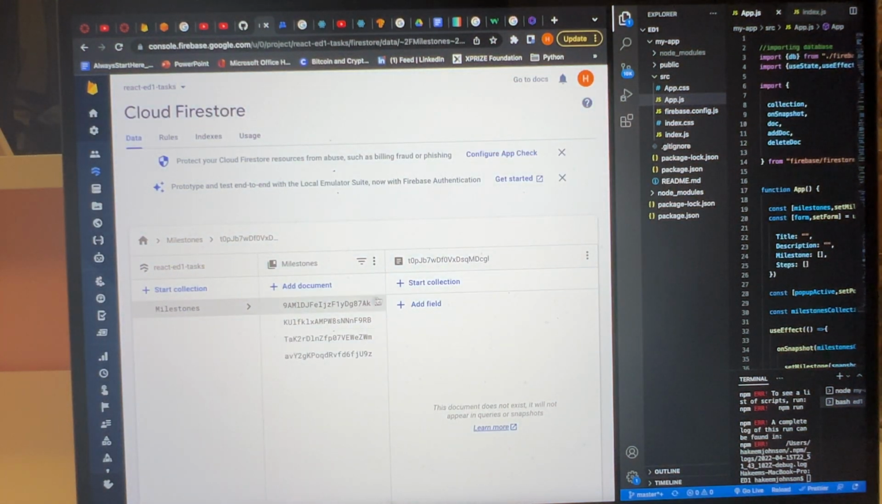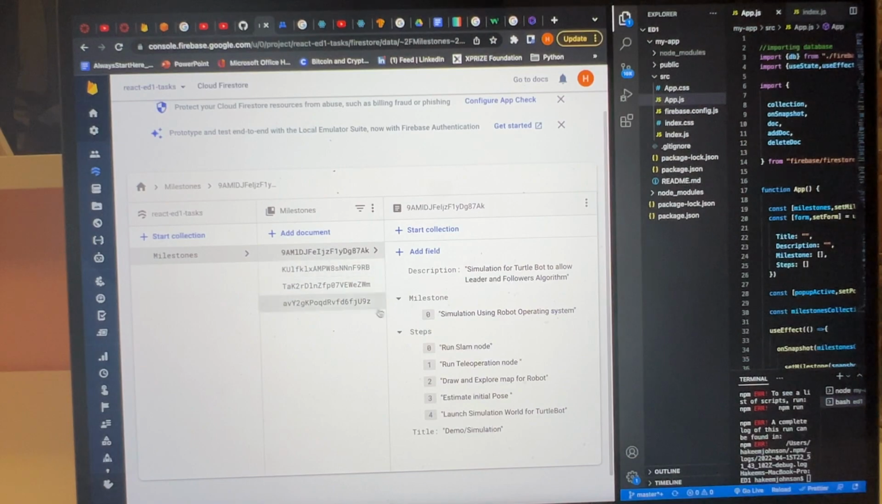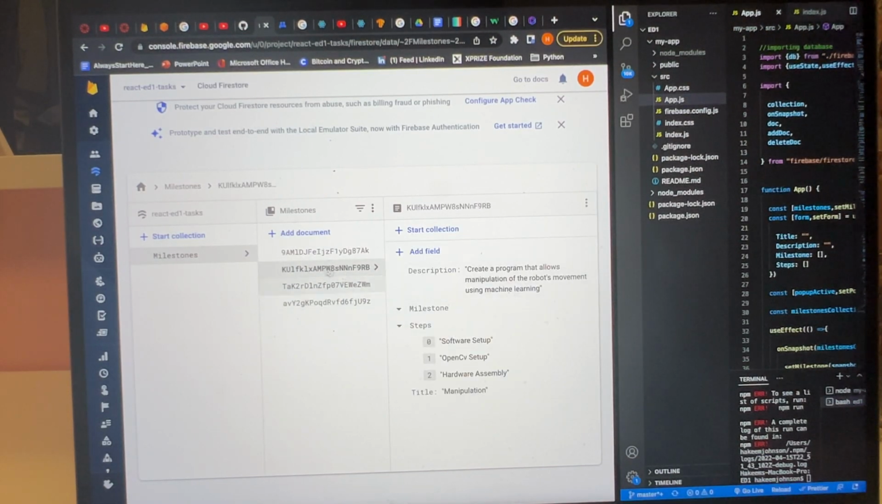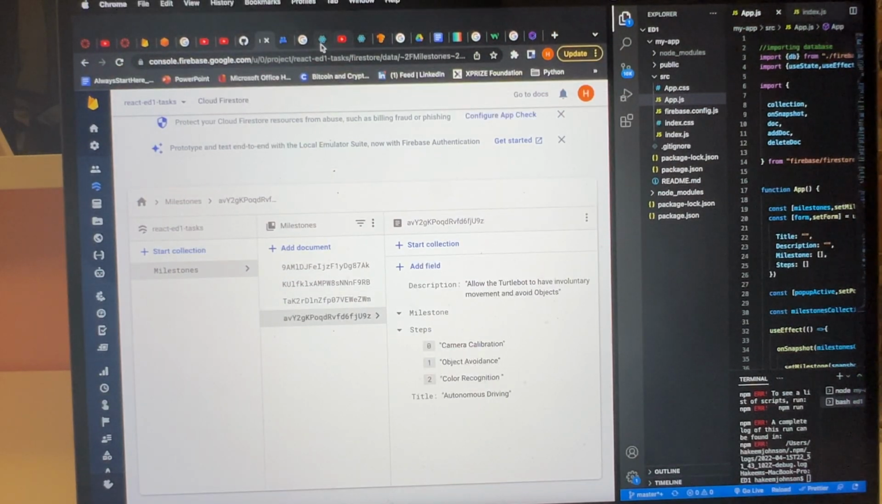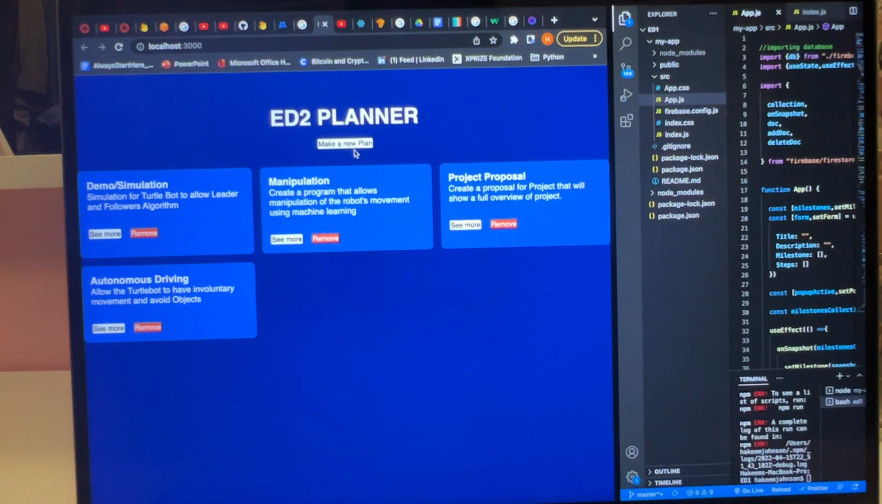So we have the milestones here. That's what I call the collection. Every time you go on the app and add a new plan, it comes here and adds it to the Firebase database. Then you can actually see the data that's being written to the database. So here are just a few examples. And then I can go back to my app and do a live example here.